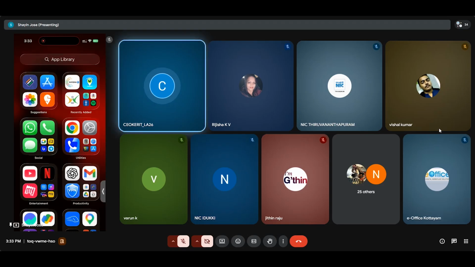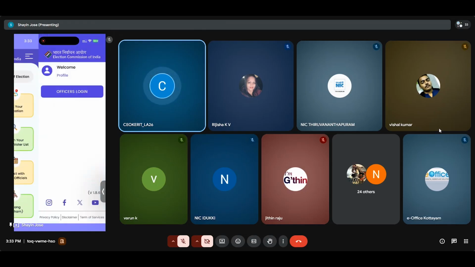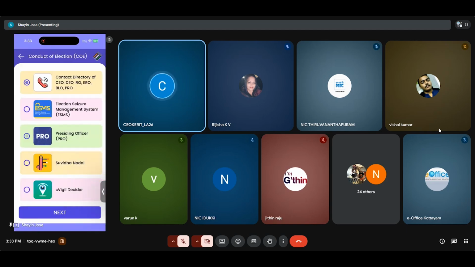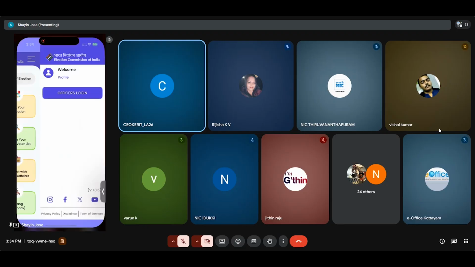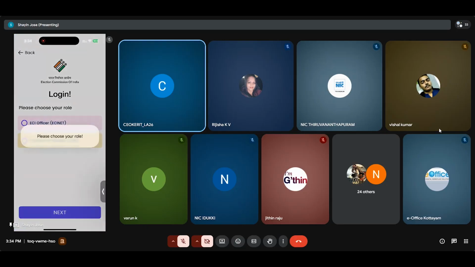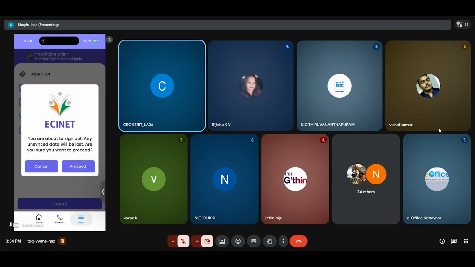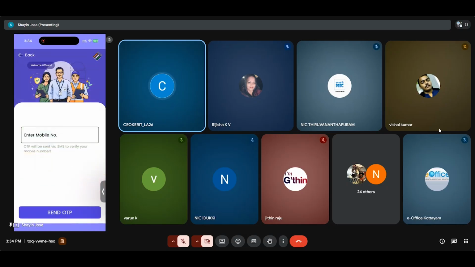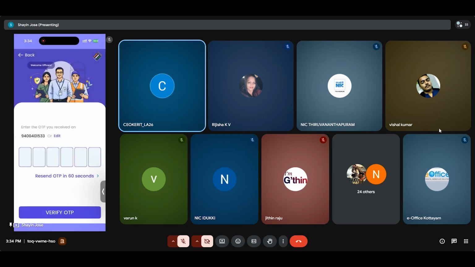In the mobile application, you can download the ECINet application. Click on the ECINet mobile application, then on the menu bar, go to the officer's login, then the conduct of election. Click on next, then click on the presiding officer, and then next. Then you have to enter the mobile number and click send.